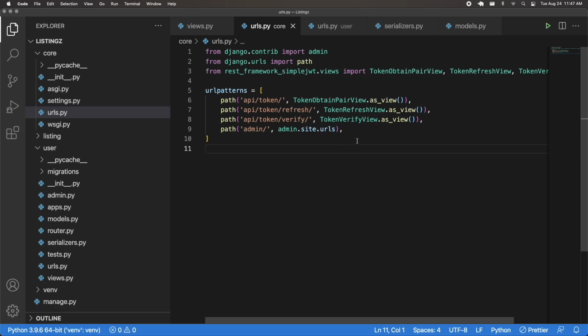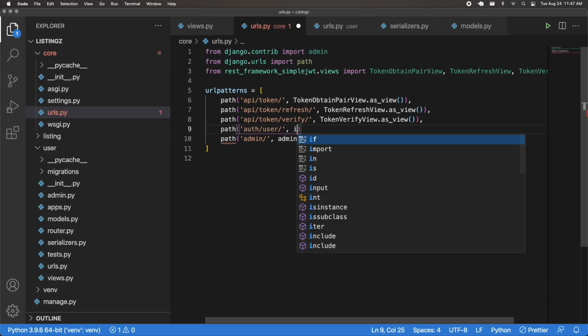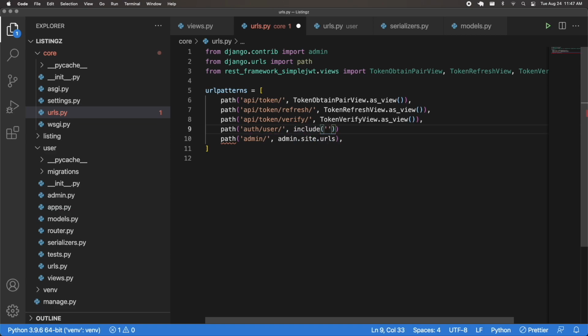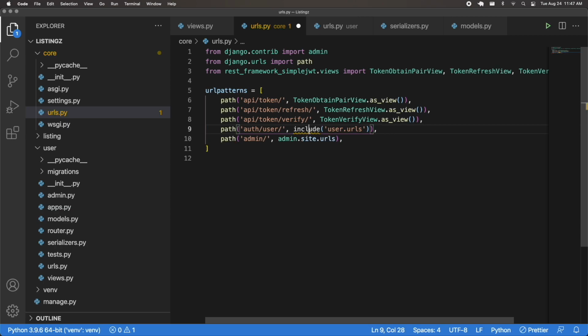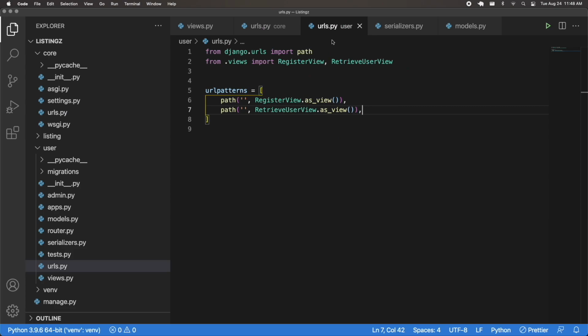And then inside of here, I'm going to create an endpoint. So I'm going to do path, and for this, I'm going to do something like auth/user/. And then I'm going to include, and in quotes, I'm going to do user.urls. Then I also have to make sure that I import include so I can use it. So right in here, I'm going to do include, and this is coming from django.urls. So now what's going to happen is whenever I hit auth/user/, we're going to extend these URLs off to the user URLs, so that's going to be this file right here.